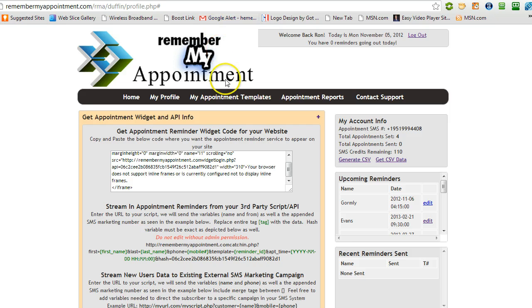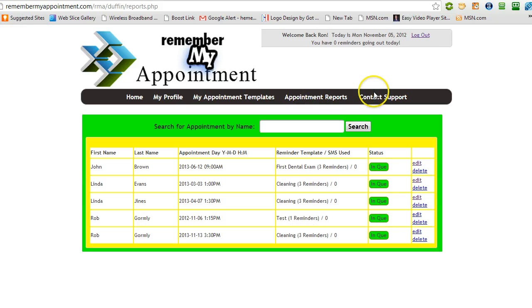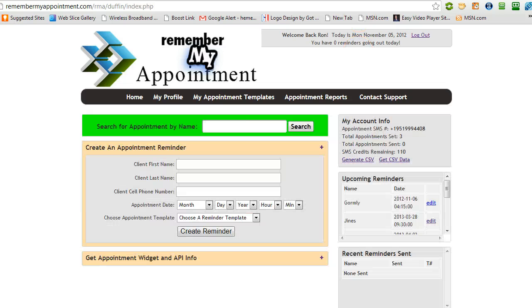So everything is very easy to change. It's very easy to set up, and it's very easy to monitor. It's very easy to use. It's very cheap, 30 cents to send out this series of reminders, and people aren't going to forget their appointments. So that's a pretty good deal.